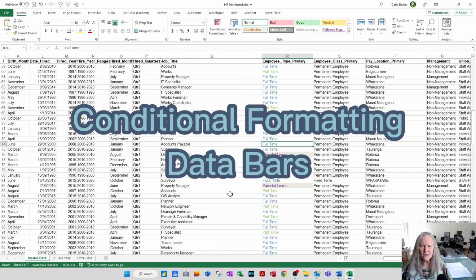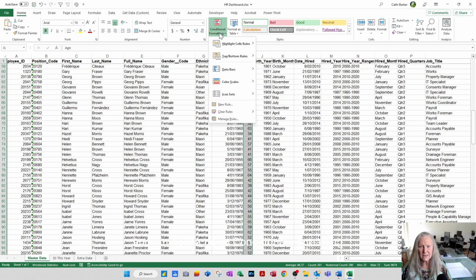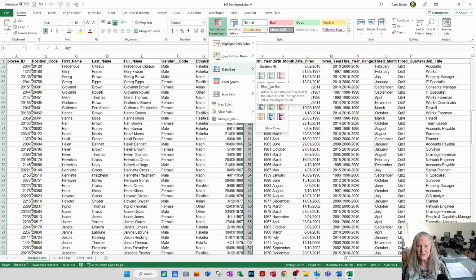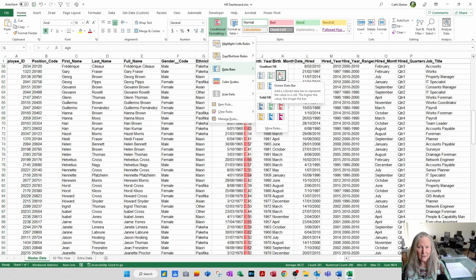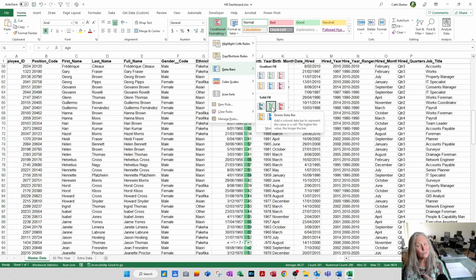And so for this, I'd like to probably use the age column that we've got in column I. I'm going to click on column I, and I'm going to go to conditional formatting, and here's your data bars. Now, as you roll over them, you can sort of see that you're getting a little bar of the chosen color for each employee. And the length of that bar will increase as the age of that employee increases. I might just go for a blue data bar here.